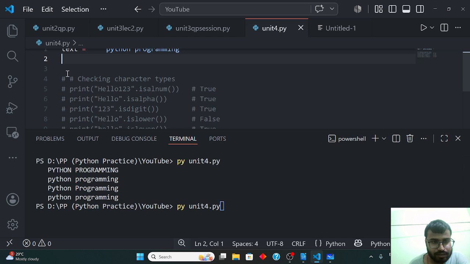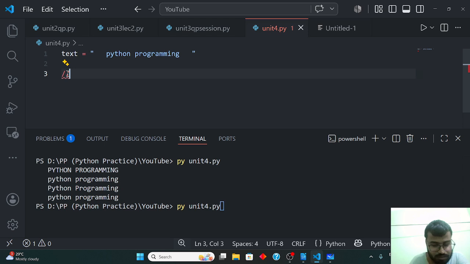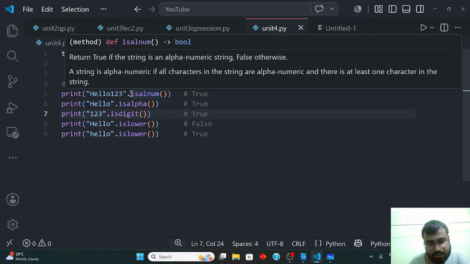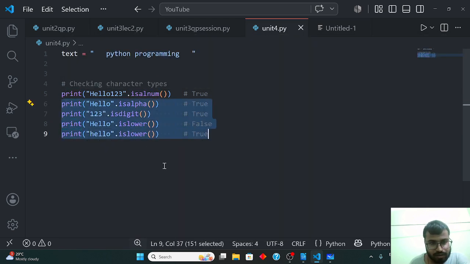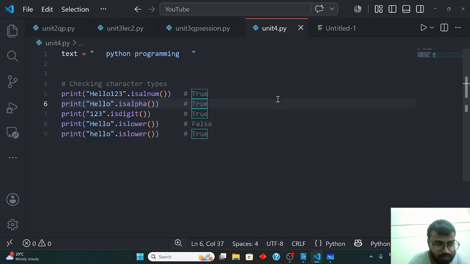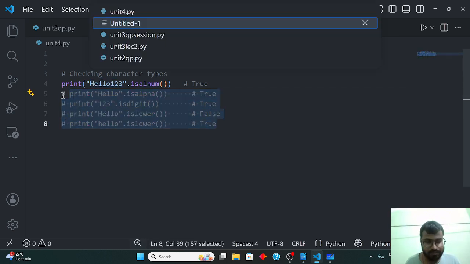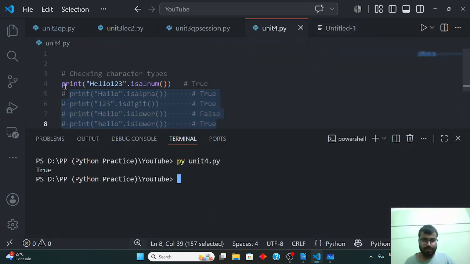Now let's go through this part. So isalnum means a combination of alphabets and numbers. Here we are taking hello123. So hello123 is a combination of alphabets, yes, and numbers, so it will be true. I will run each of them separately, then it will be easier. Yes, true.